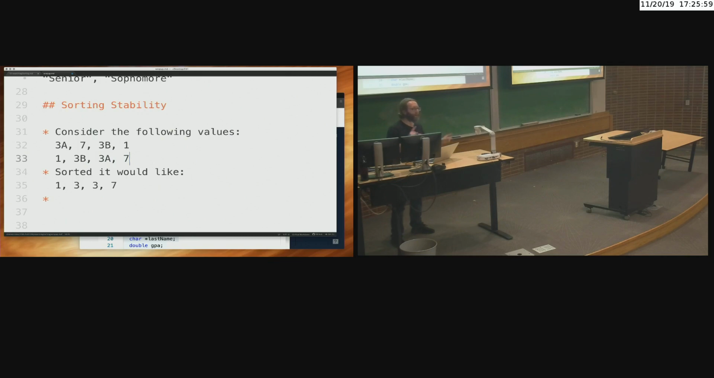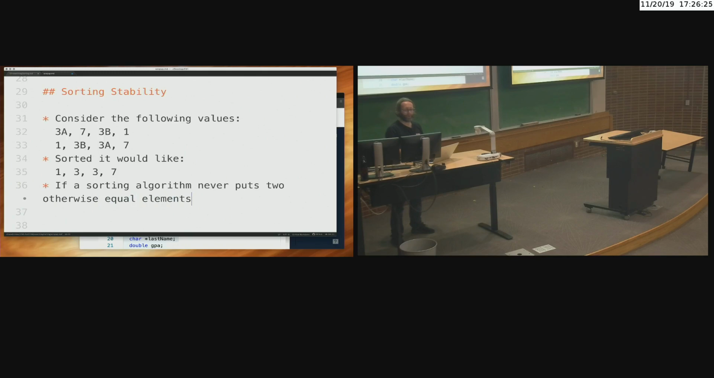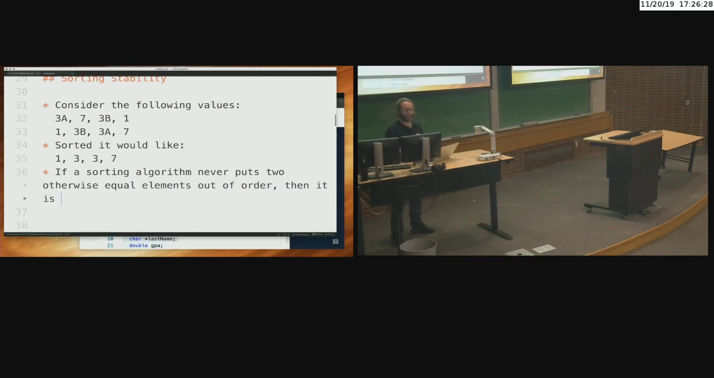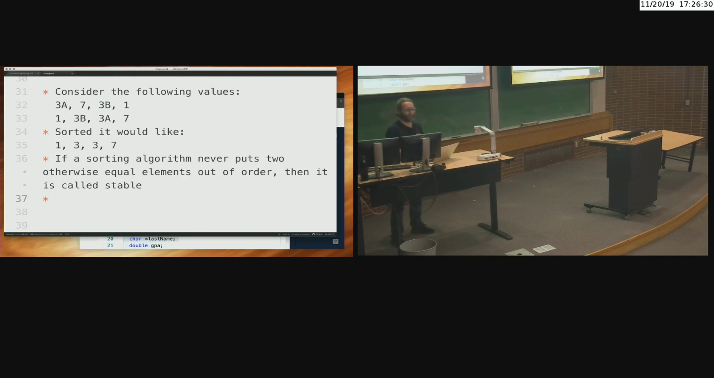But what can you say about the relative ordering of otherwise equal elements, the 3A and the 3B, when they appeared like this? What's happened now in their final configuration here? They've been swapped, right? You may or may not want that behavior. That's what we call stability. If a sorting algorithm never puts two otherwise equal elements out of order, then it is called stable. Selection sort is not stable.